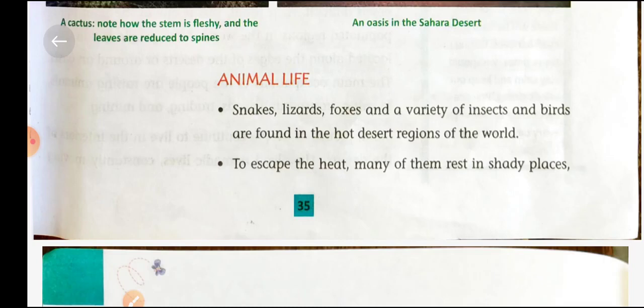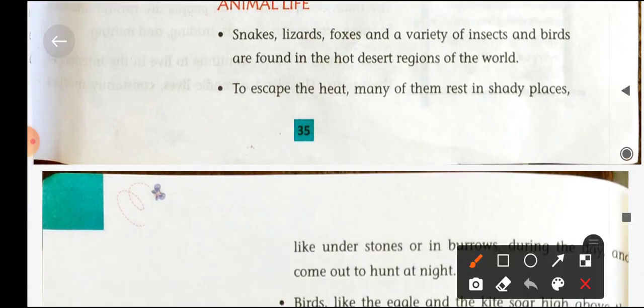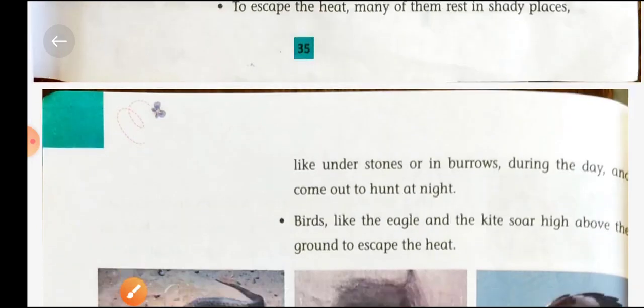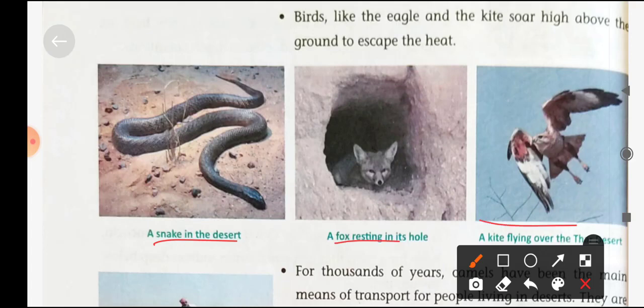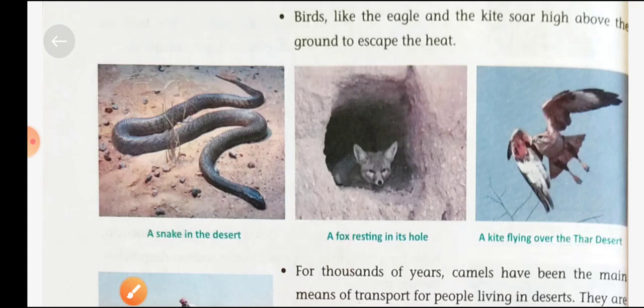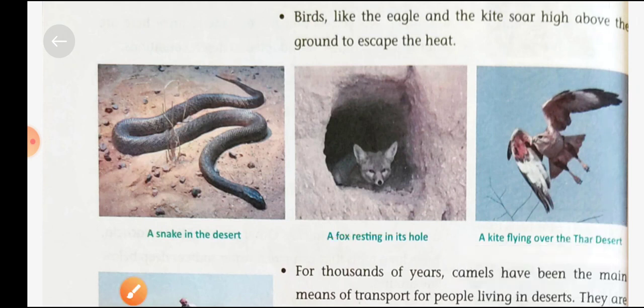To escape the heat, many of them rest in shady places. Many animals rest in shady places to escape the heat, like under stones or in burrows during the day. Once it cools, they come out to hunt. Snakes, foxes, and kites fly in the sky or hide to escape from the heat, and the fox lives in a burrow. They only come out at night to hunt.